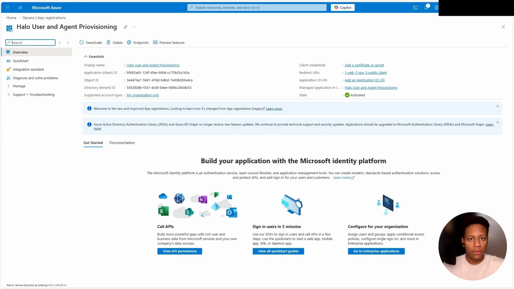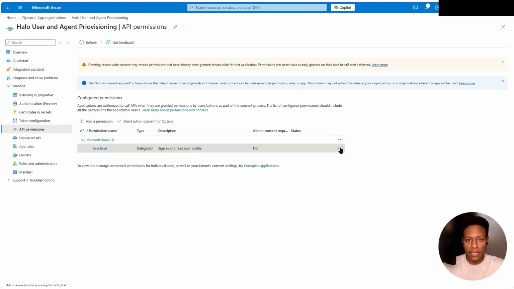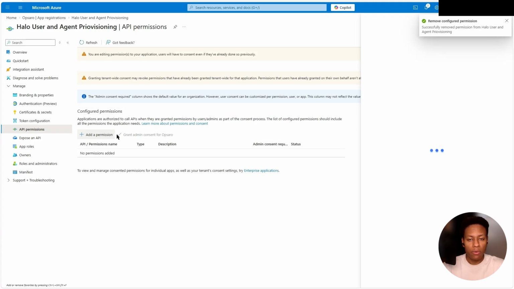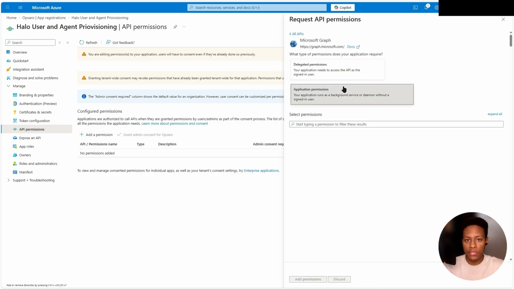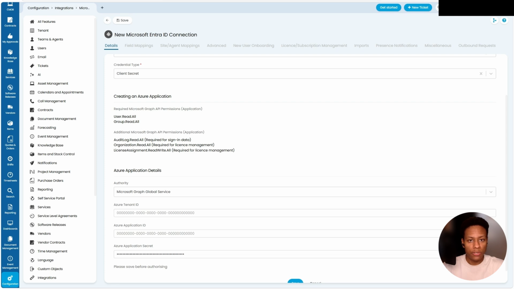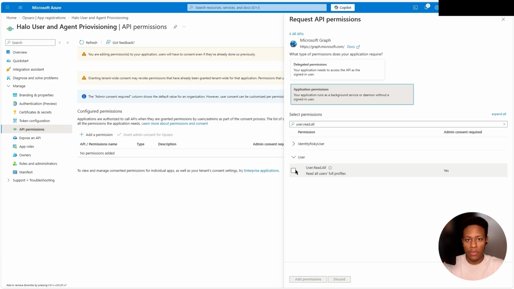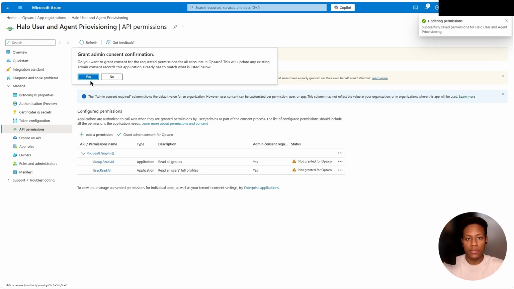Okay, we'll jump back to our app registration and jump into Manage, API Permissions. We can remove the default user.read permission by clicking the three dots, remove permission, yes, remove. And now we can add the permissions that we require. Microsoft Graph, application permissions, user.read.all and group.read.all. Note that you can actually select multiple permissions here without having to add them each time. So we'll add both of those permissions, and it's important to grant the admin consent for these permissions.